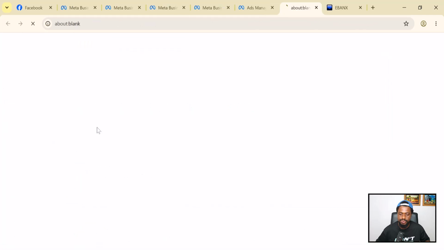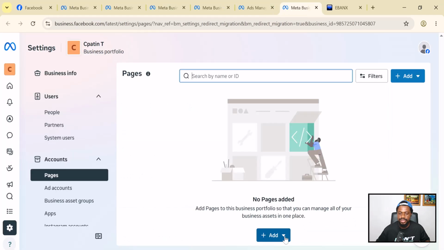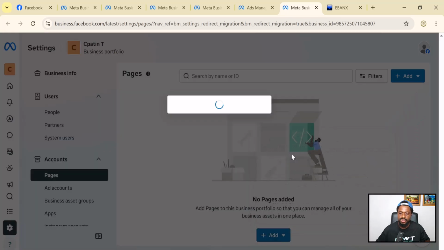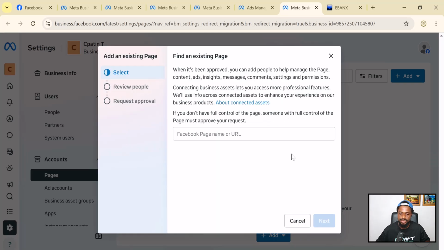So you can come to business settings. So you can come here, click on add page. So you can add an existing page that you own. All right, if you do not have the page, you can request access and you can create a new page. So we can just add the one that we own.